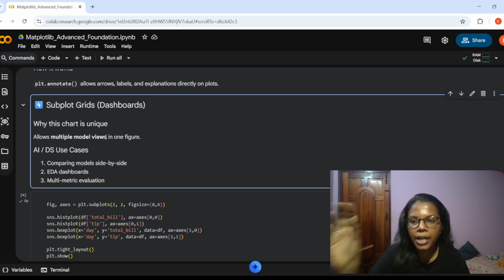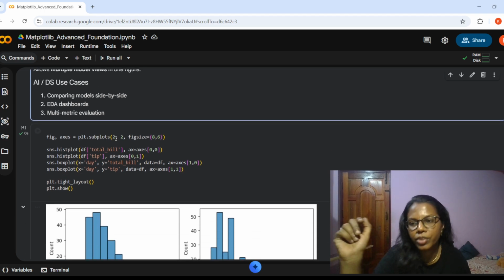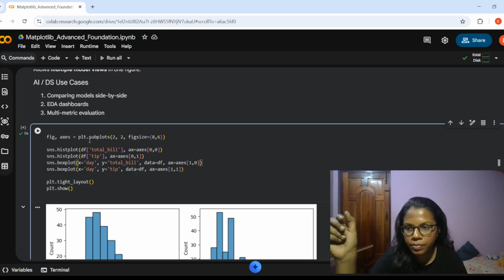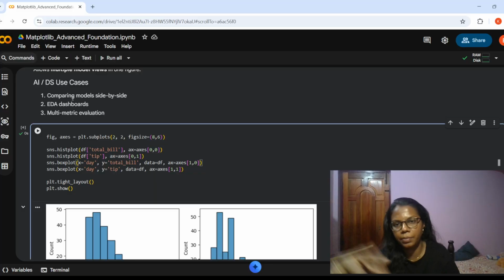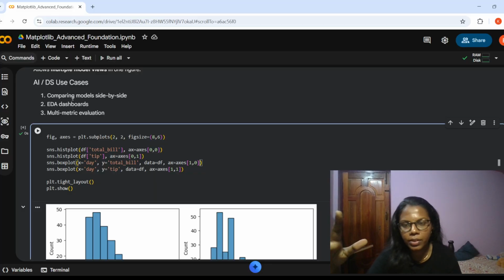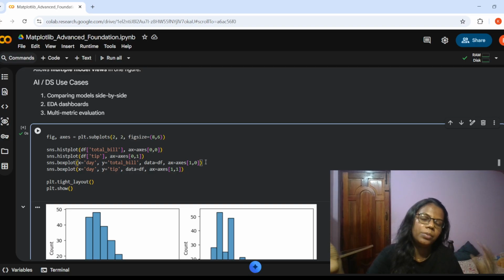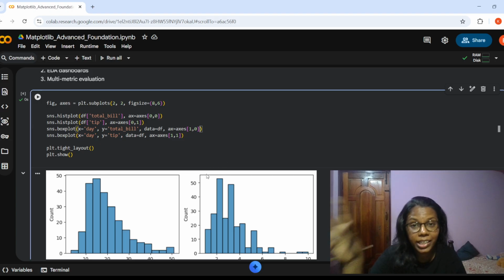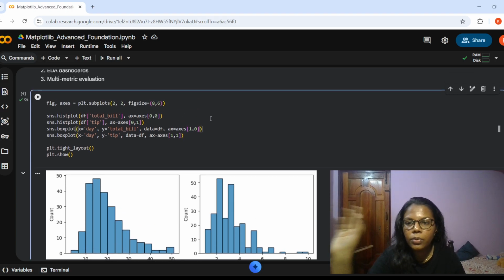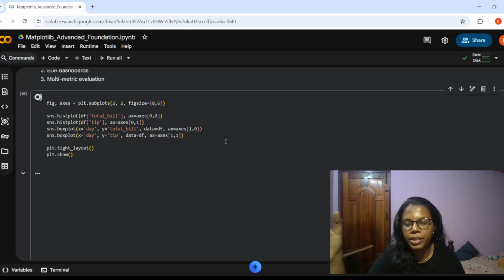So it allows multiple model views in one figure. The specific purpose of this is to compare models side by side. If I'm using multiple machine learning models, I can see the output of that by creating this chart side by side. And EDA dashboards are for understanding the data. We'll be creating exploratory data analysis dashboards. For that, we can use these charts, I mean specifically the subplots. Now look into the coding part and see how it would be created.